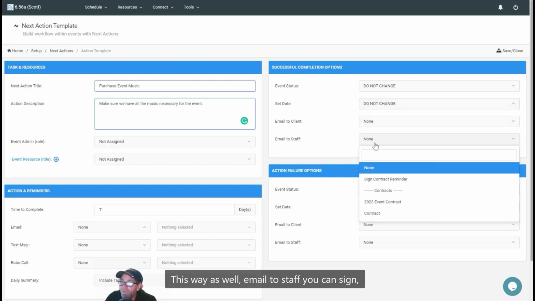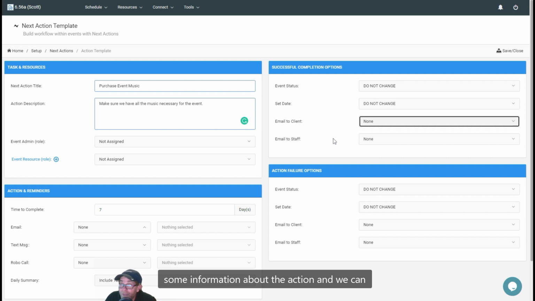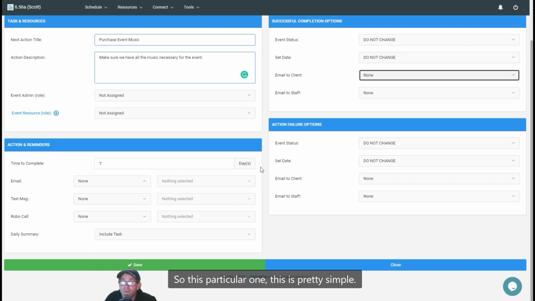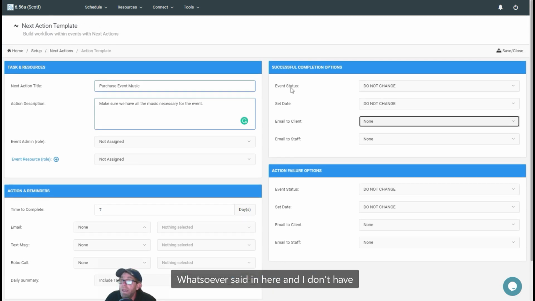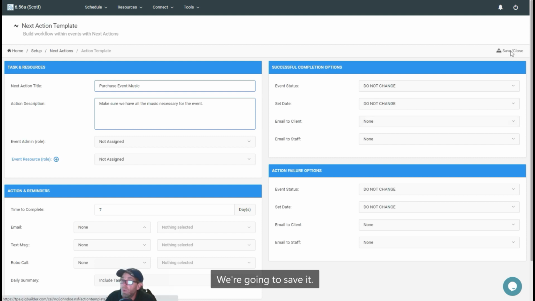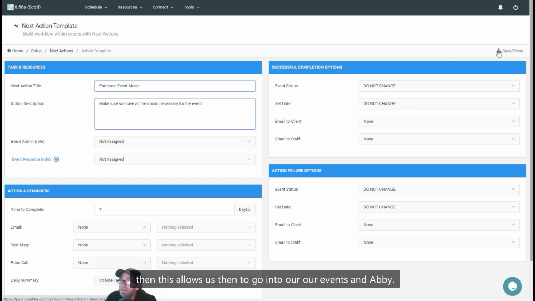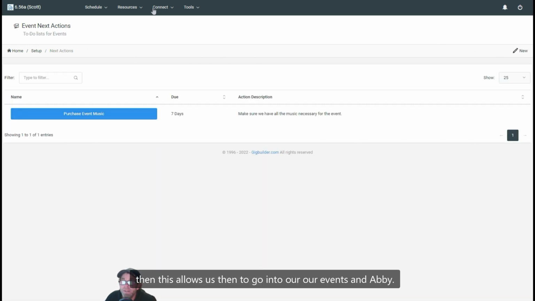The email to staff, you can send additional email that you have created within Gigbuilder that can go out so they can get some information about the action. And we can do the same thing with the failure options. So in this particular one, this is pretty simple. I just want to remind to purchase event music. I'm giving myself 7 days. There's no notifications whatsoever set in here, and I don't have anything to really do to successful or fail this particular option. But it is an action. We're going to save it. It'll save that action within Gigbuilder, and then this allows us then to go into our events and add these.